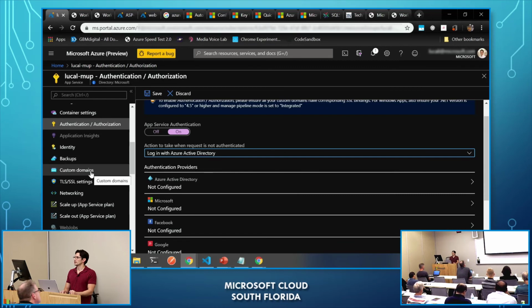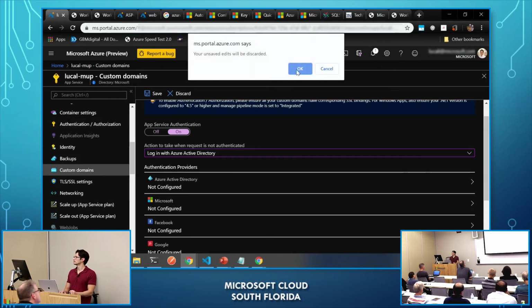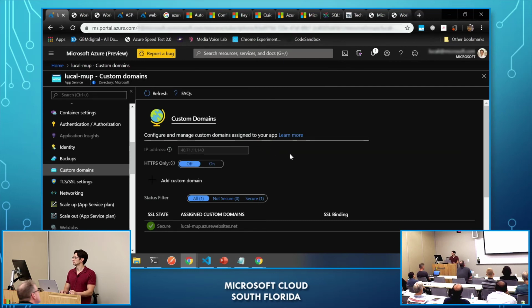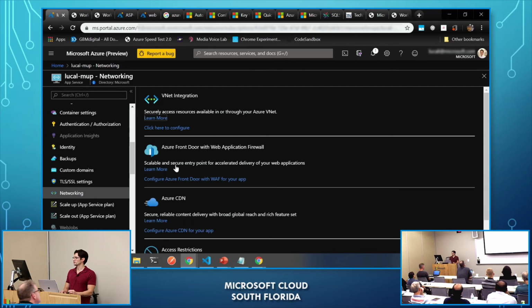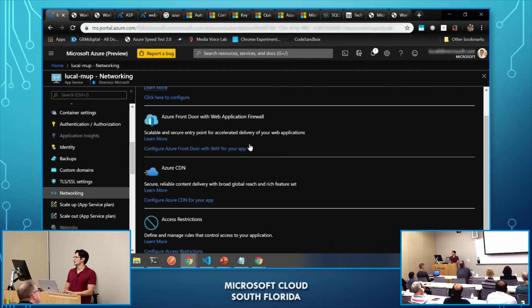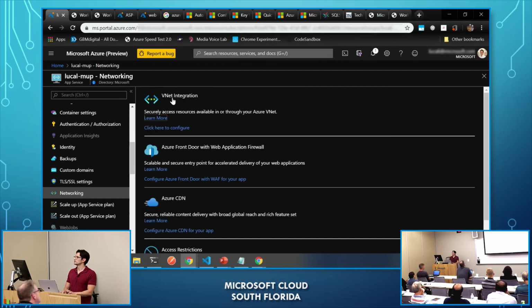You can use custom domains. I'm not going to save this because it's going to break my deployment. You can set up custom domain and TLS settings. This is one of the most important things, which is networking. This is where you will set up integration with your VNet, so that if you have a web application that also needs connectivity with services, either on Azure in a VNet or on premises, depending on ExpressRoute, site-to-site, or VPN connection, you can set that up here as well.